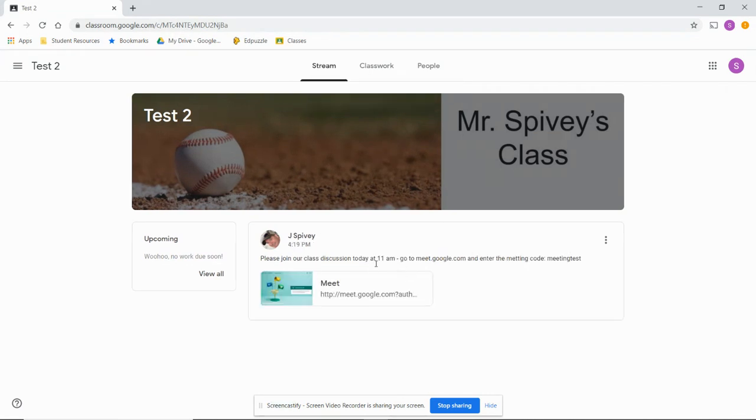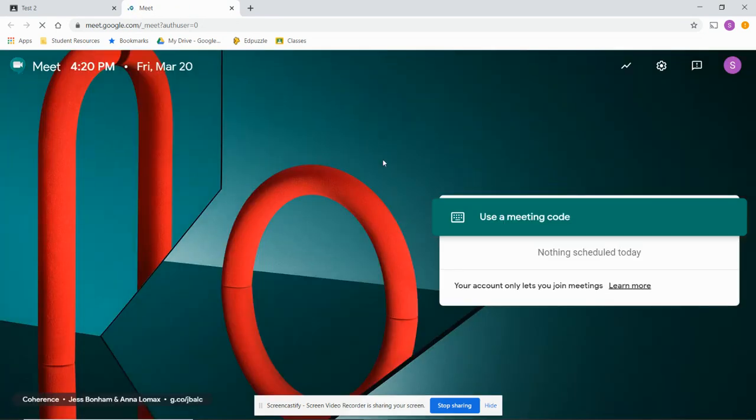And you can see I have this one assignment on here. It says, please join our class discussion today at 11. Go to meet.google.com and enter the meeting code, meeting test. So the student can either remember to type that or they can highlight it, copy it, and then click this link. So that link opens up to the classroom.